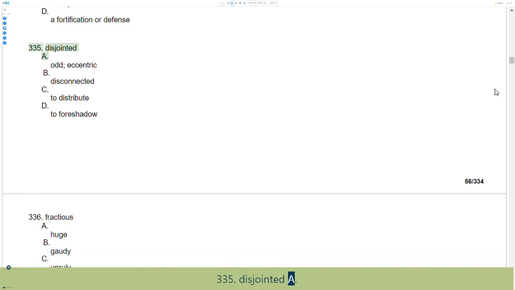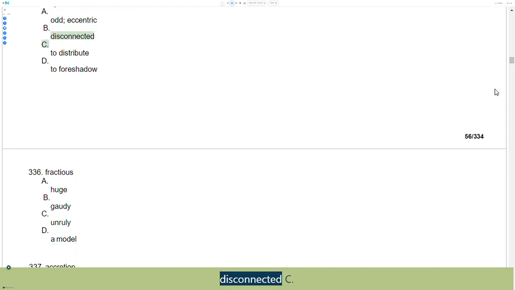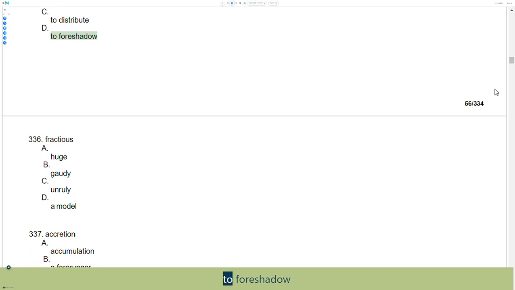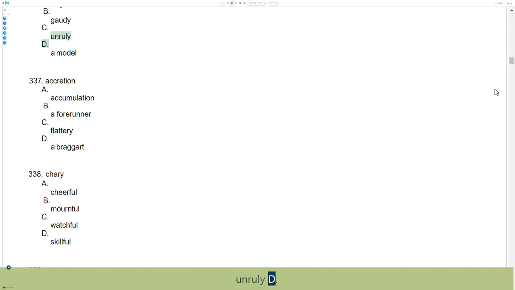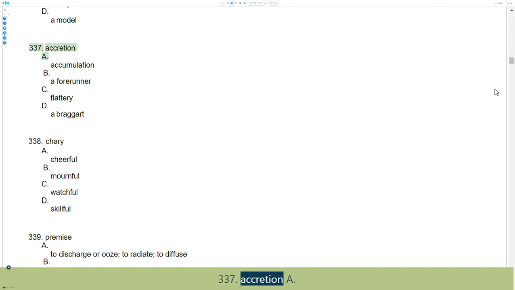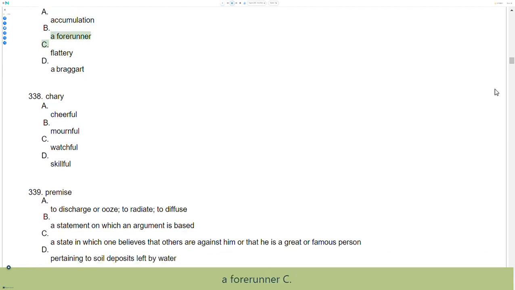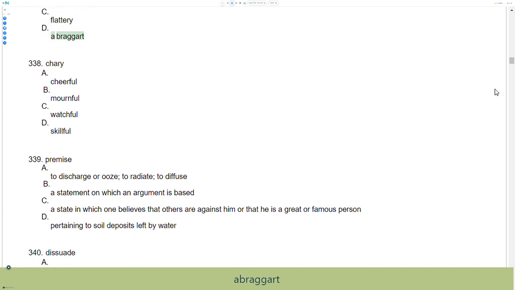335. Disjointed. A. Odd, eccentric. B. Disconnected. C. To distribute. D. To foreshadow. A. Huge. B. Gaudy. C. Unruly. D. A model. 337. Accretion. A. Accumulation. B. A forerunner. C. Flattery. D. Abrogate.